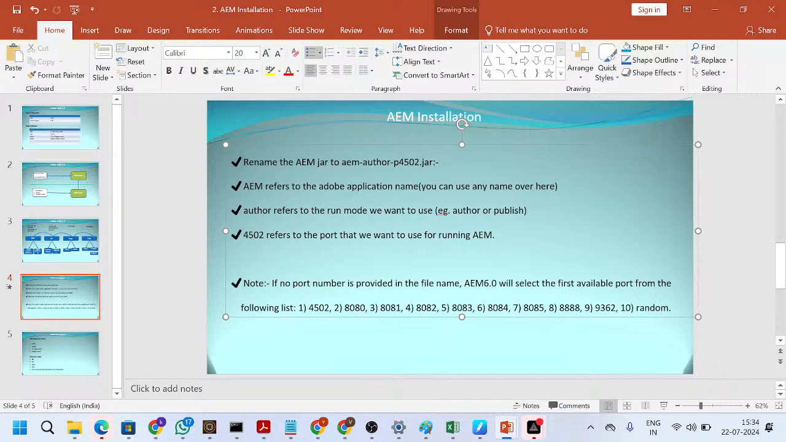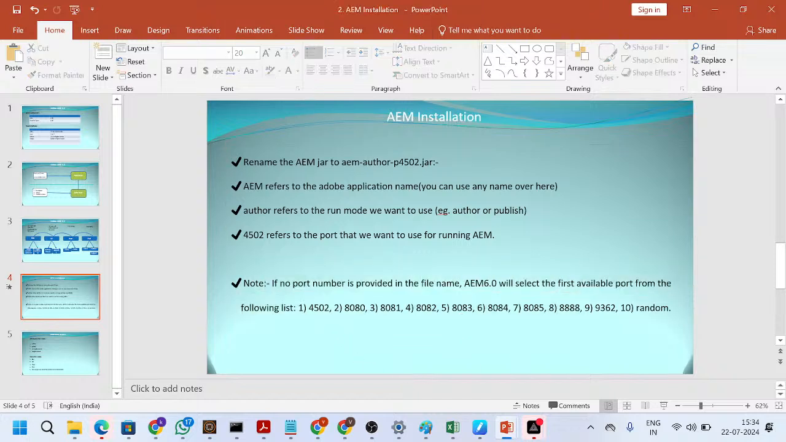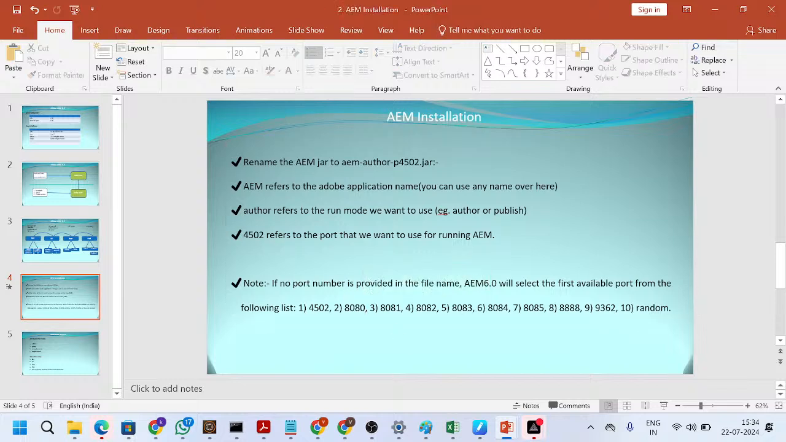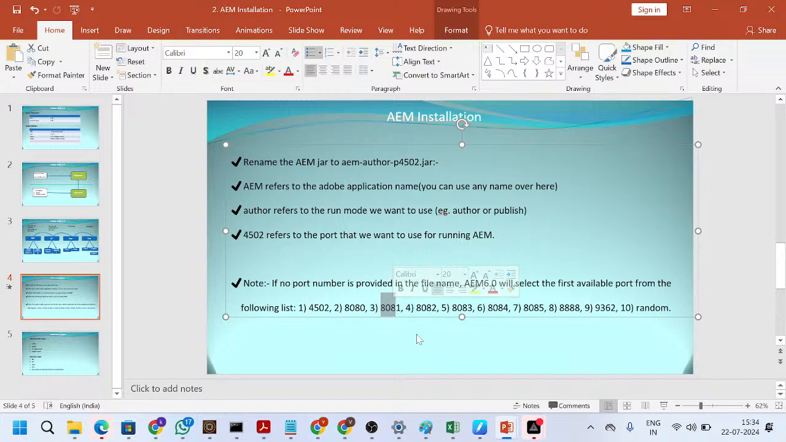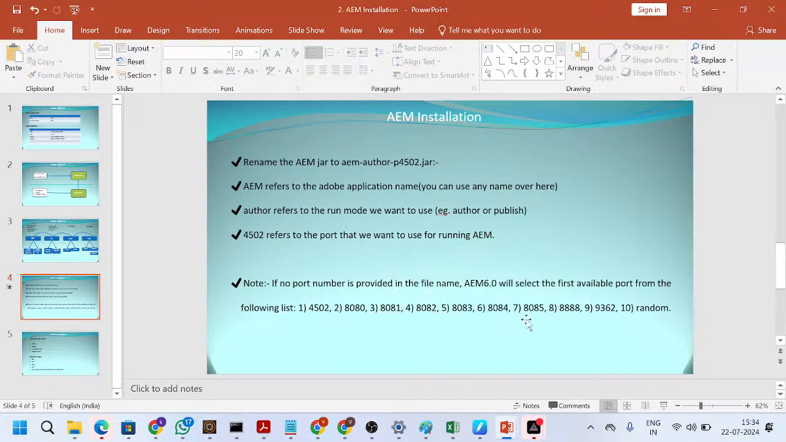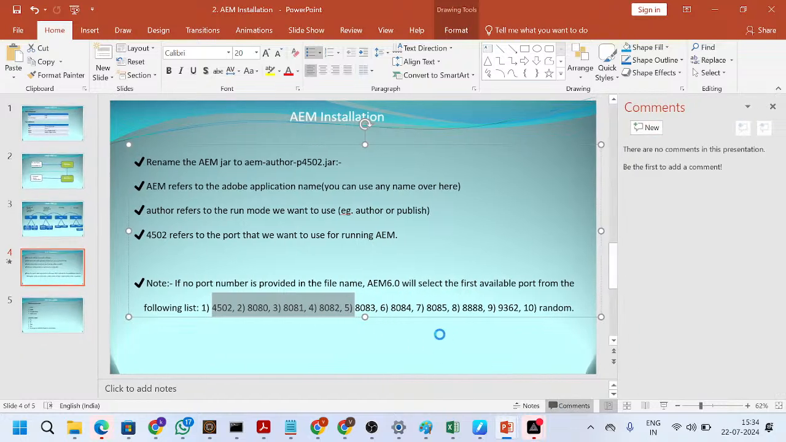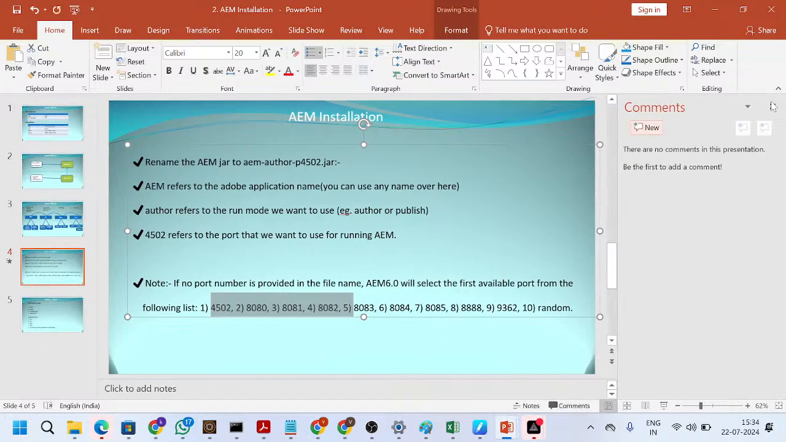If you observe here, if the port number is not provided in the file name, it will open with random port numbers. Sometimes it might open 8080, sometimes 8081, sometimes 8082. So we need to manually mention the port number. If you don't mention it, it will pick a random number and open with that port number. Okay. Are you guys clear with my point?